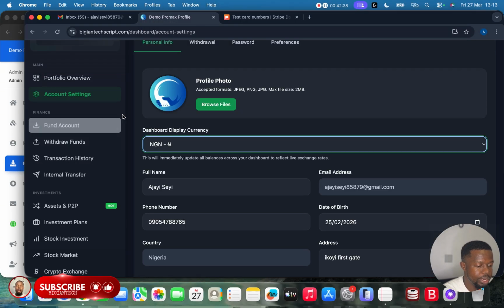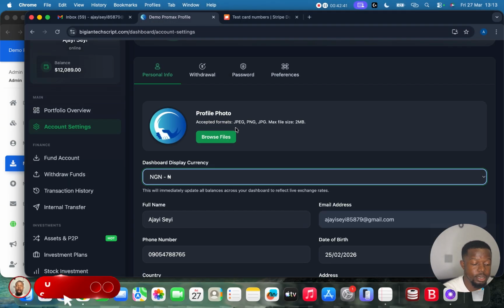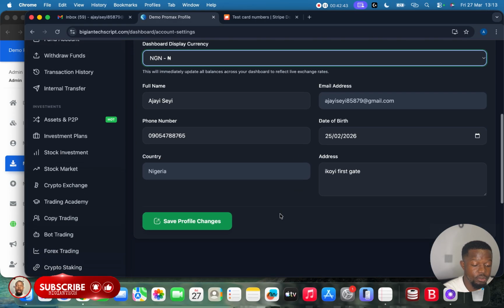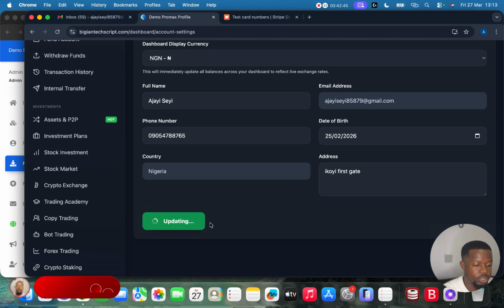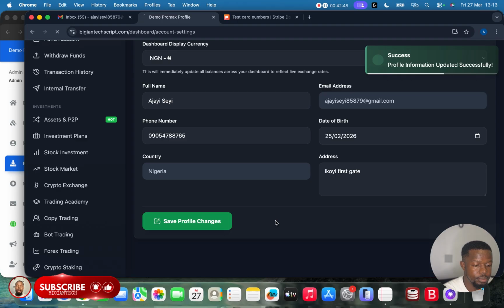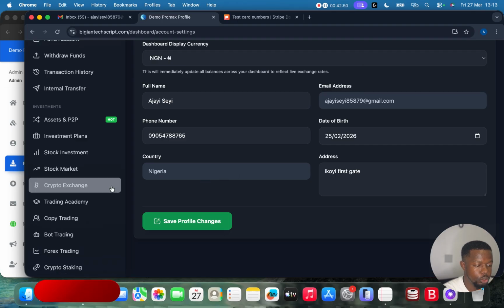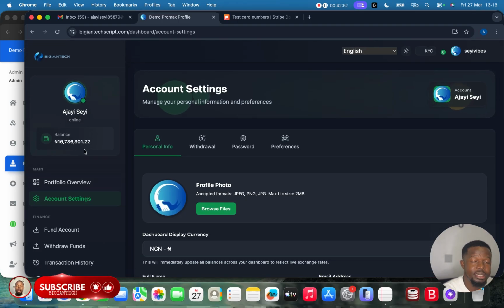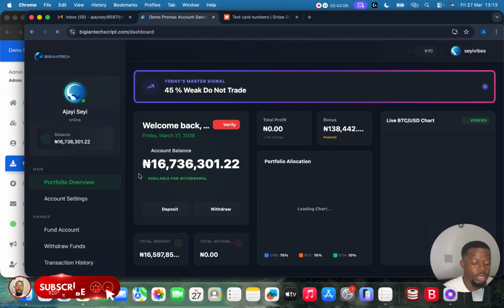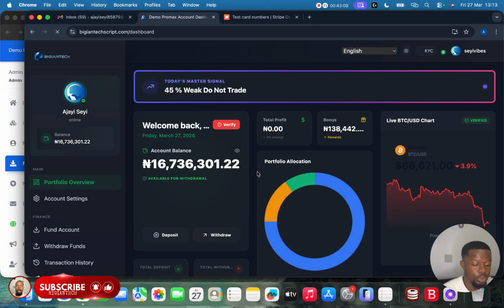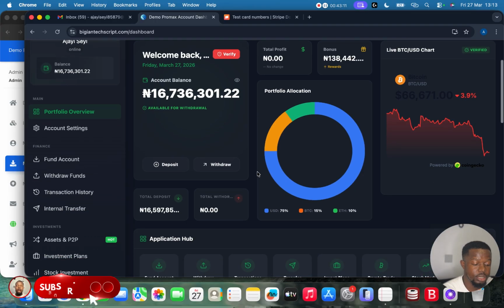Now we have $12,000 here. So let's see what it will convert to. Now click on save profile changes. Good. So as you can see, it takes this to 16 million. So this is what I'm talking about. It converts the current amount no matter the denomination the user is using, so it matches what they have. So that's what makes this better. As you can see, this is what this does.